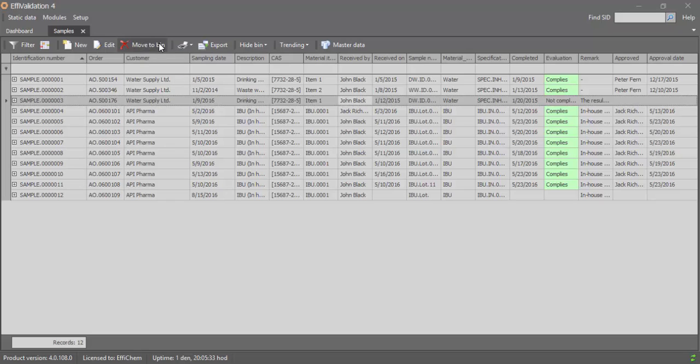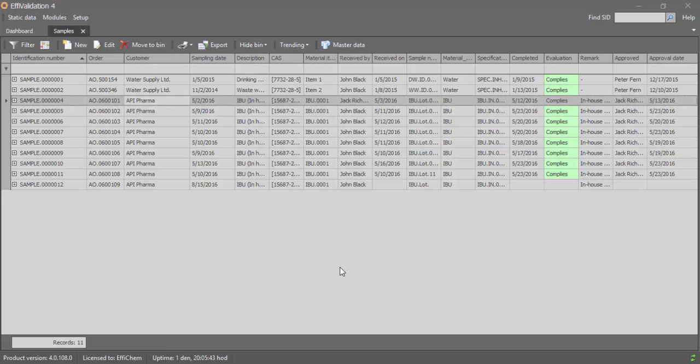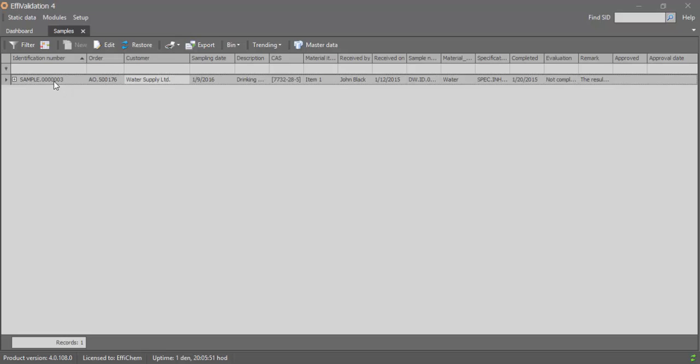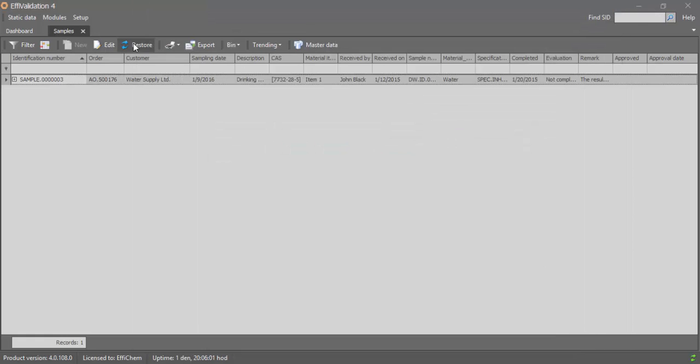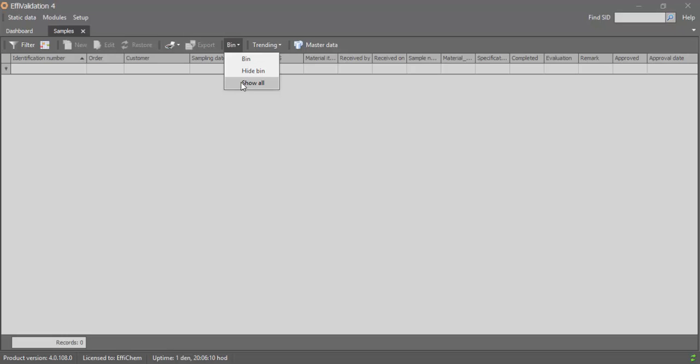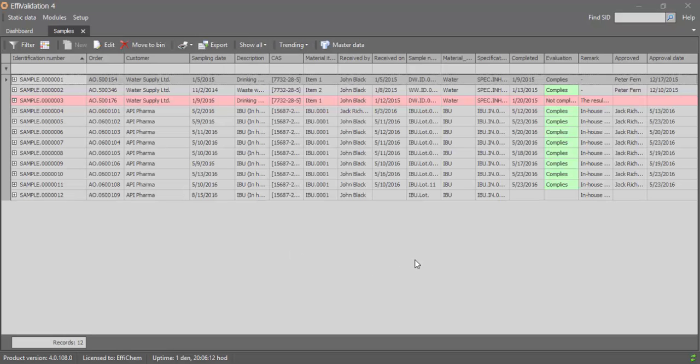EffiChem has a bin function, where in this case you can move a record to the bin, but that bin does not delete the information. It simply removes it from the view, and you can always view the bin. For example, here's our non-compliant result, which we just moved to the bin. We can see it, it's retained, and then you can restore it as necessary. In that way, EffiChem maintains all data integrity and all audit trail information necessary to meet regulatory requirements.